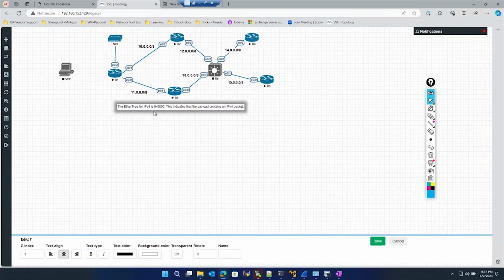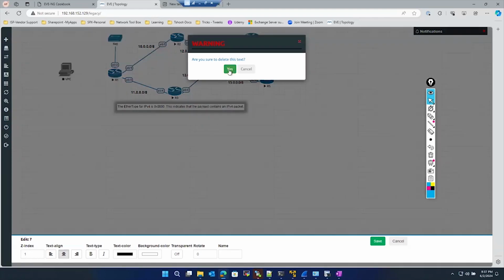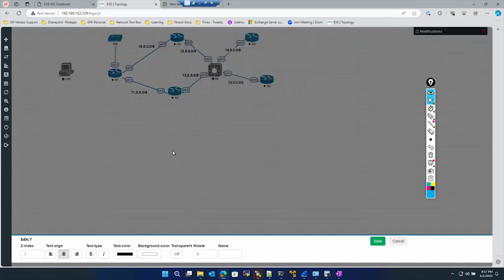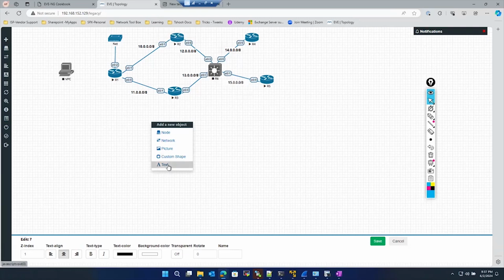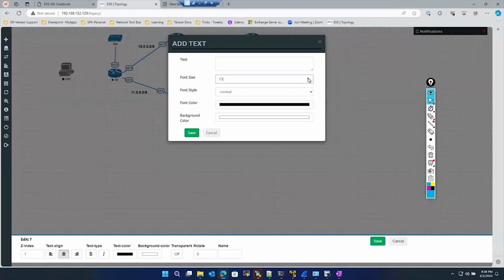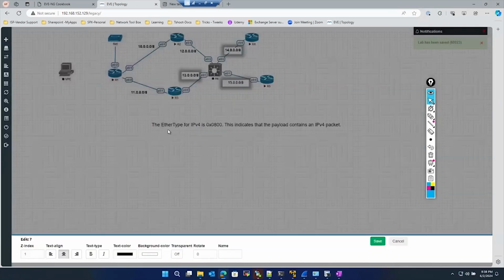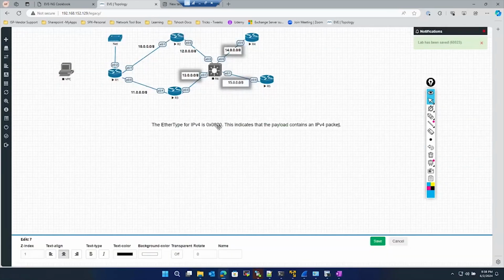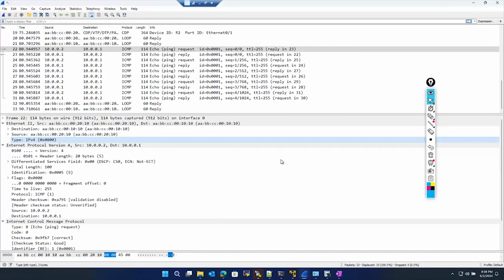So the ether type of IPv4, I don't think you guys can see this, right? Let me delete this. Let me increase the font size to 18. Okay, the ether type of IPv4 is 0x0800. So you see that here, right? In the capture, you see the ether type over here.